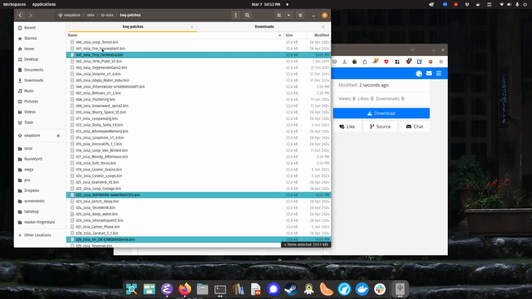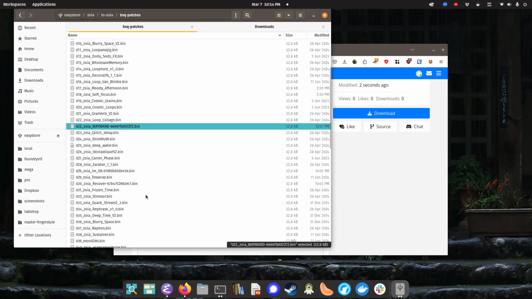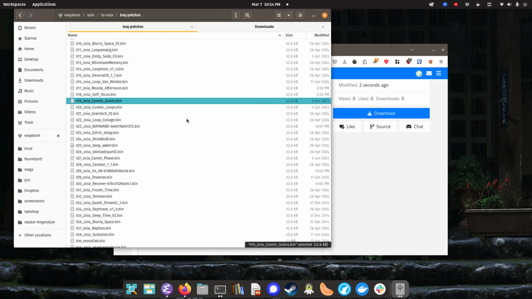I do not think it worked if I load this to Zoia. It did not work when I tried it anyway. So I need to rename them. And moreover, I want this wayward one. I'm really interested in trying that, so I want it to be near the top of the list. So without further ado, let's jump into it.